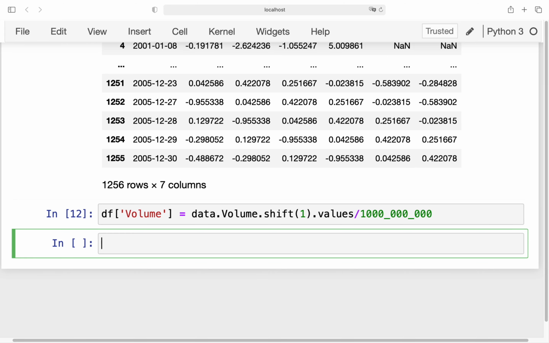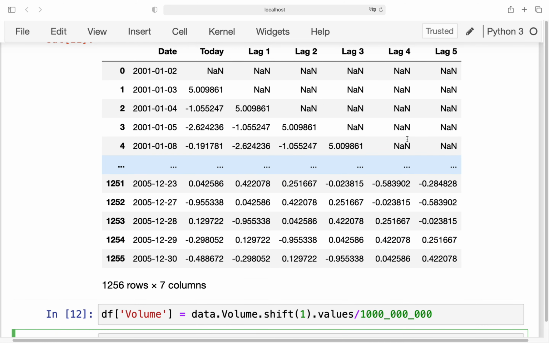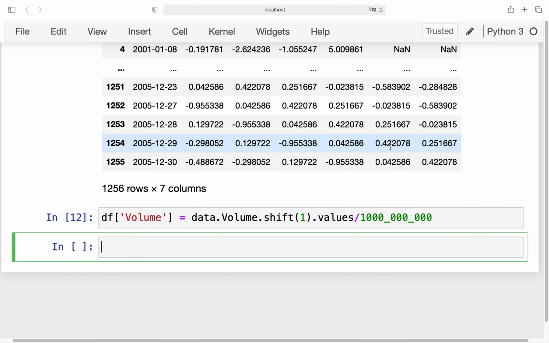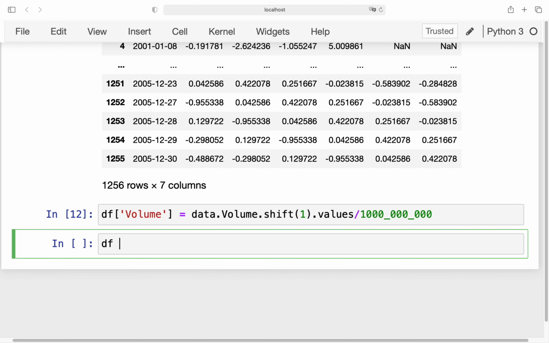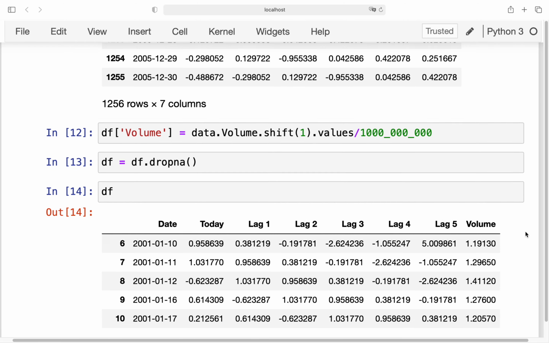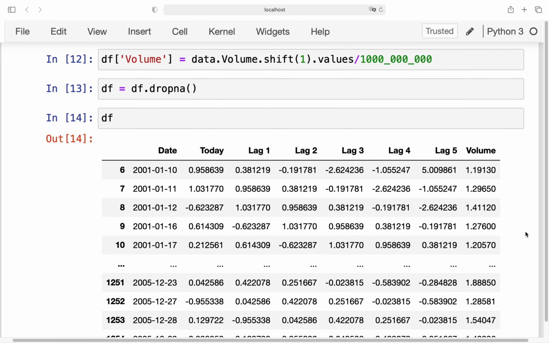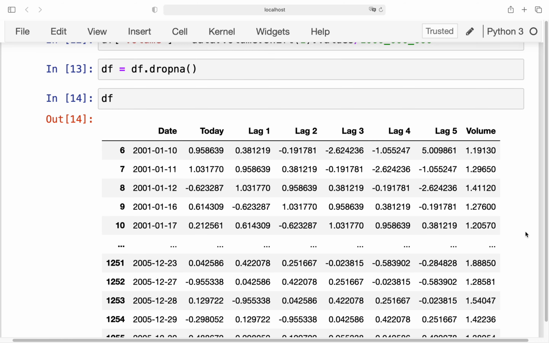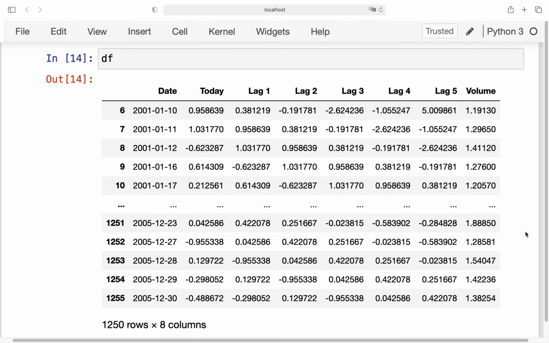Okay, we've done that. And now what we are doing is we are getting rid of all those NaN values and every row which is containing a NaN value. So we can do that easily by just assigning df.dropna. And now we are getting the exact same data frame as we just saw in R, right?